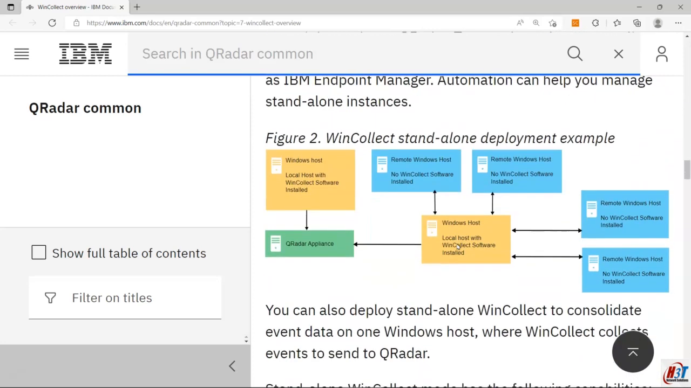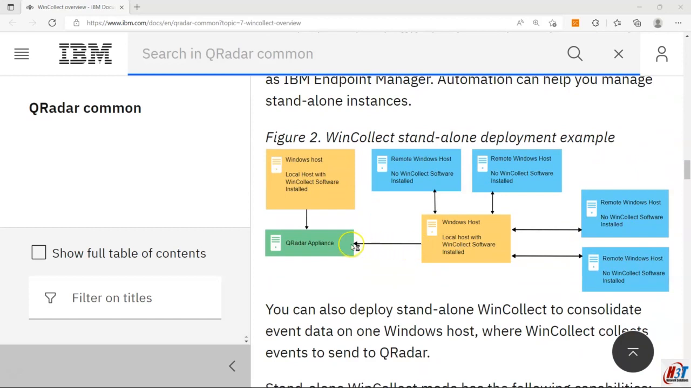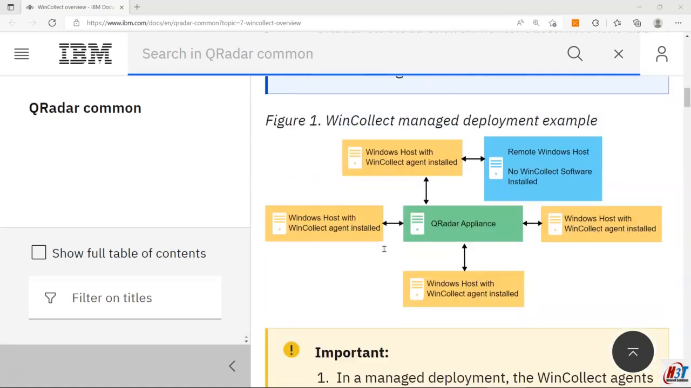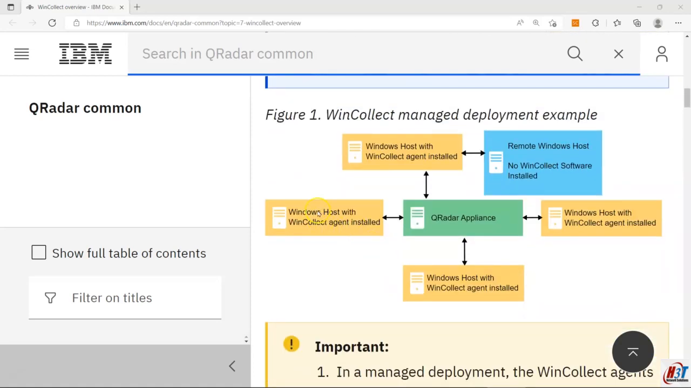For the standalone, you will notice that the arrow is one direction only. So the Windows host is just sending status or sending events. Okay, so it's not bi-directional. So the QRadar appliance has no control on the agents. However, the agents can simply point to the QRadar appliance and send the logs. So same idea in terms of collection. You can collect locally or you can connect remotely.